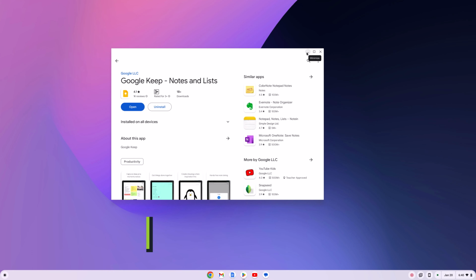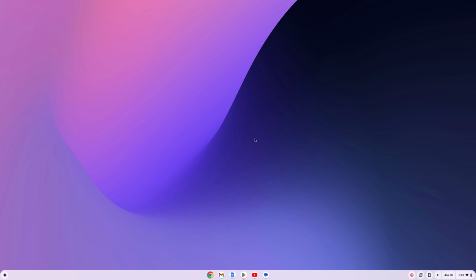Second method, using Google Chrome. Let me tell you that when you install any application from Google Play Store, it will install the Android version of the application, which will consume some of your resources. However, if you want a lighter experience of Google Keep, you can create a PWA using Google Chrome.